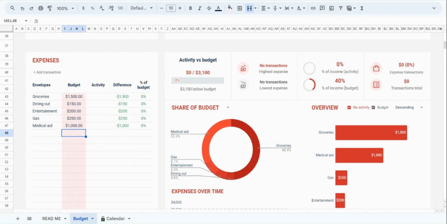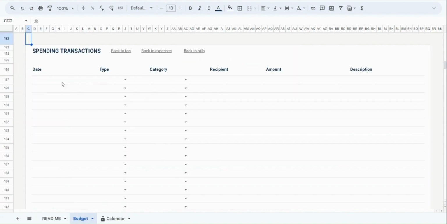You'll see that once we input the budgeted amounts, the analytics are going to update for the budget. But in order to add expenses activity, you're going to need to add transactions, and you navigate to the transactions table at the bottom of the budget, or, alternatively, you can click on one of these quick links.